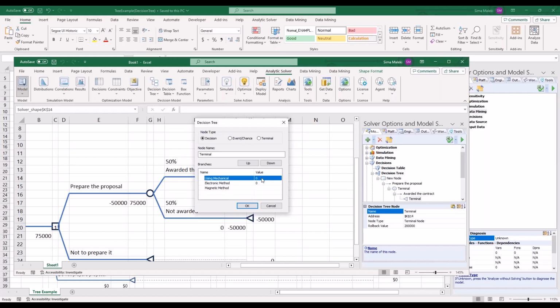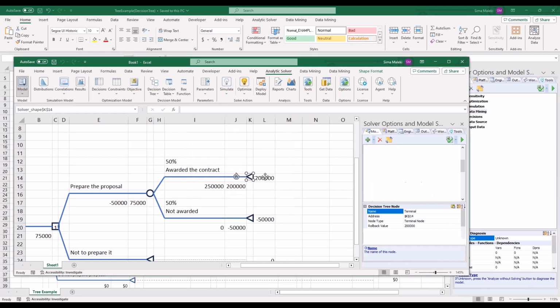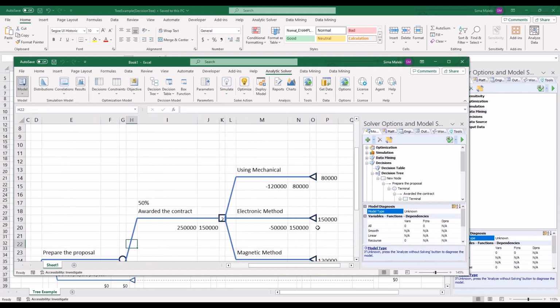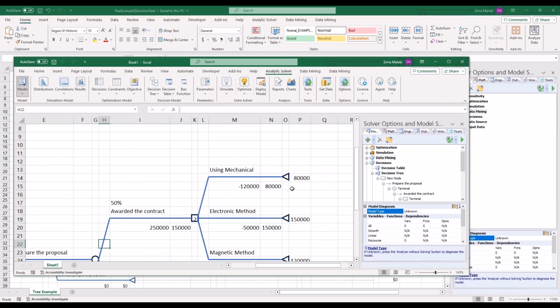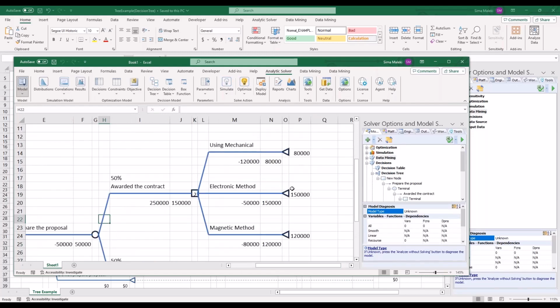Now let's look at the values. Mechanical method, we talked about it. It's going to cost us 120,000. Electronic method will cost us 50,000. And magnetic method will cost us negative 80,000. So it was a decision to choose between these 3 options, okay? And these are all negative values. Now, mechanical is not going to fail, so that's the end of that one. So it remains a terminal node.